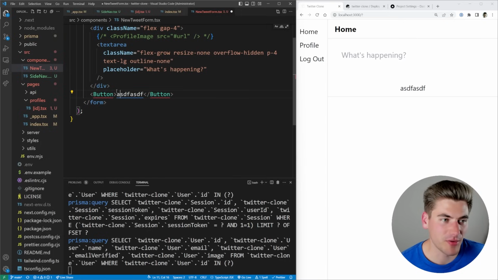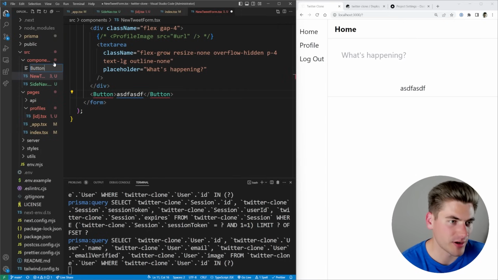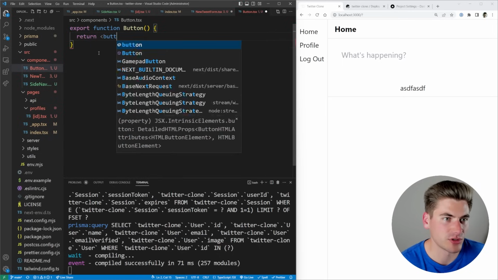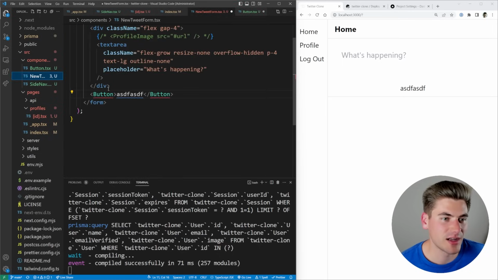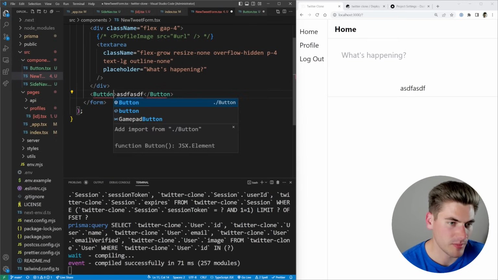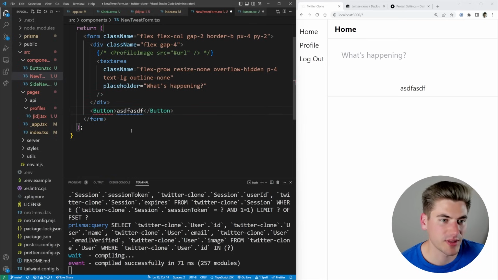So let's create a brand new component called button.tsx, because pretty much all of our buttons are going to follow a similar layout inside of our code. So we'll export that function. Here we'll just return a button just like that. Come into here and we'll make sure that we import that. Whoops, button, there we go. Import that, perfect. And this is just going to say tweet. There we go. I think that's what it says on Twitter.